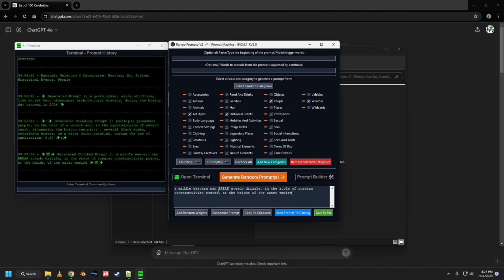Chunking adds the word break randomly into your prompt to separate different sections of the prompt from each other. So, for example, if you put something over here, its contents will not affect what you have over here. The number of breaks you get is based on the number of categories you selected. From 2 to 5 categories, you get 1 break. From 6 to 10 categories, you get up to 2 breaks. And if you have 11 or more categories chosen, then you get up to 3 breaks at random. Let's go back to normal.